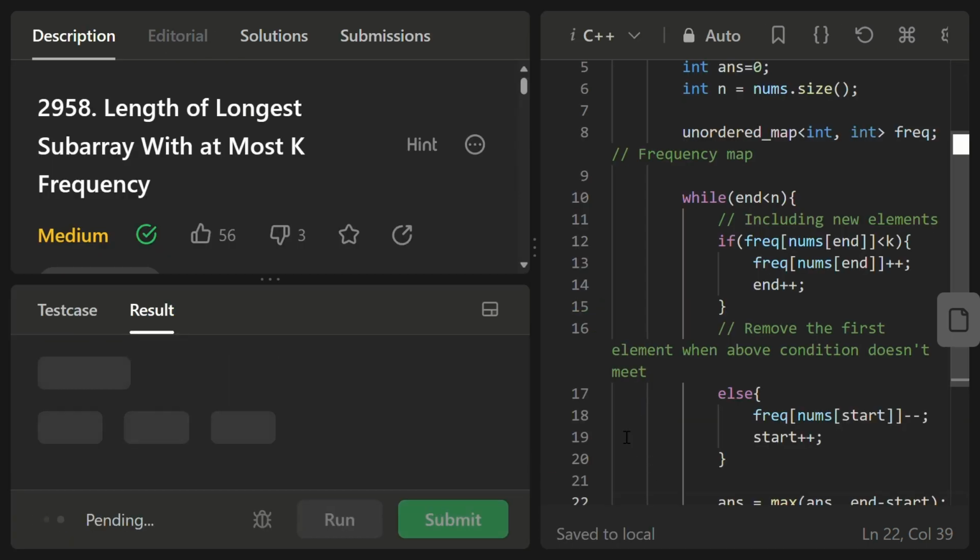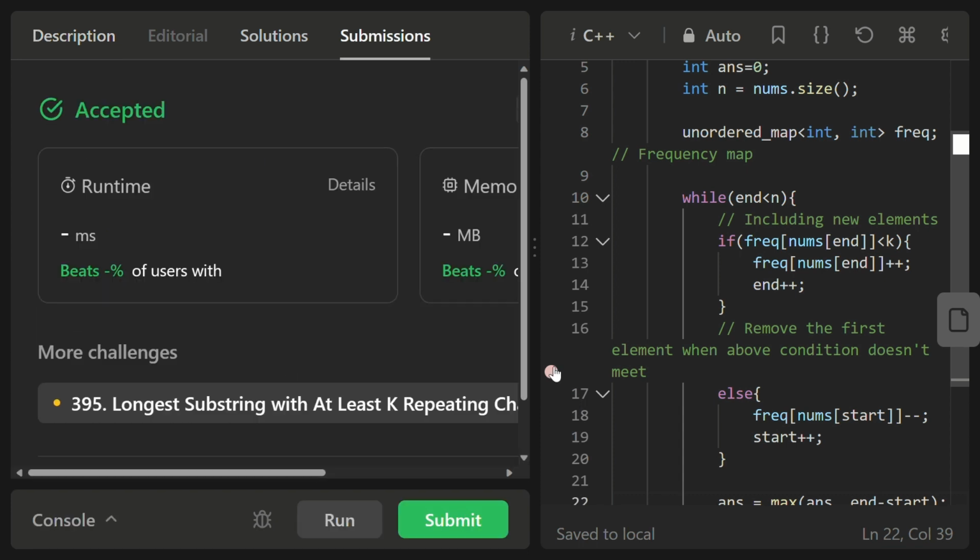So in this way, we have applied the sliding window approach. Let us now run the solution. Our solution is accepted and it is beating 100% of the users.